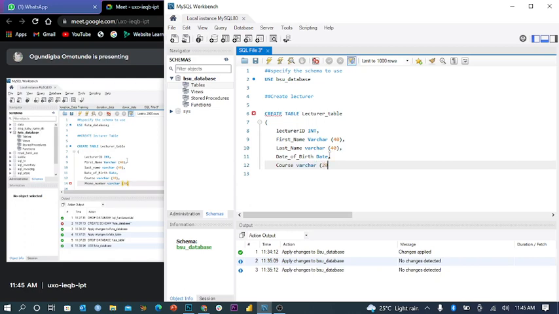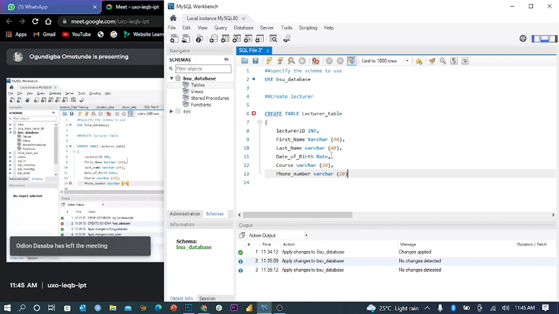You should be wondering why is the phone number in variable character and not integers? Because phone numbers are zero to 9. But at times, the information the vice chancellor might be bringing might not consist of zeros. It might just be plus 234. So to be on the safe side, it's better for you to use variable characters in your phone number instead of just using integers. When you use integers, that means only integers can be inputted in that column.